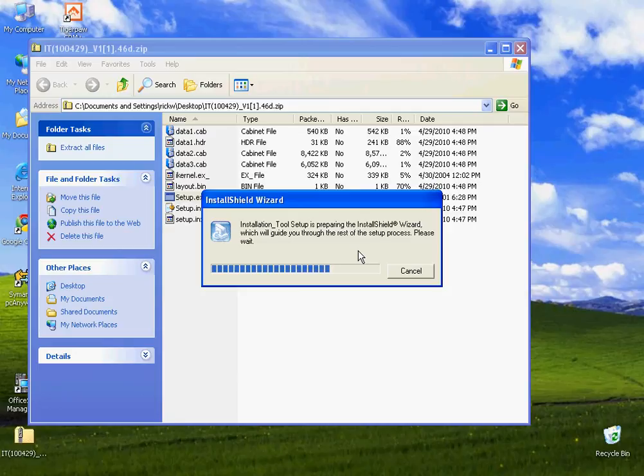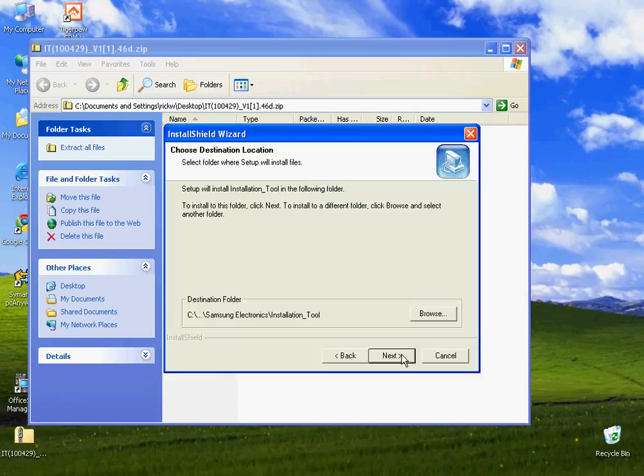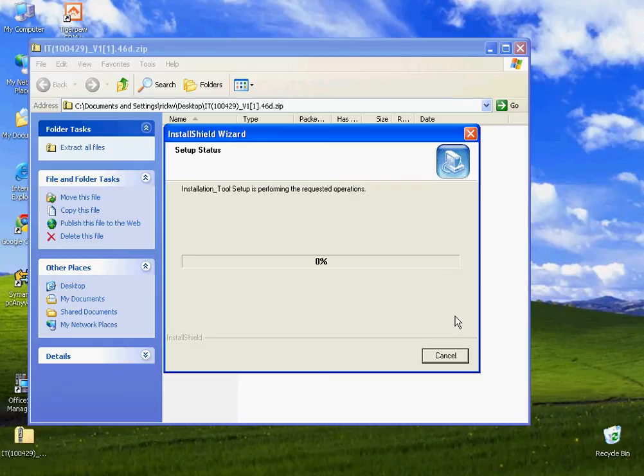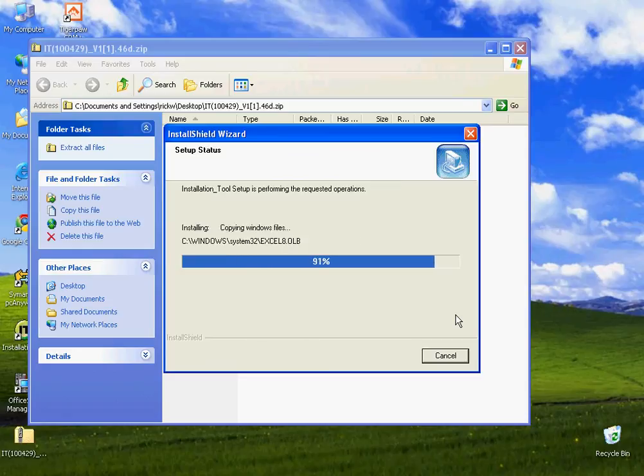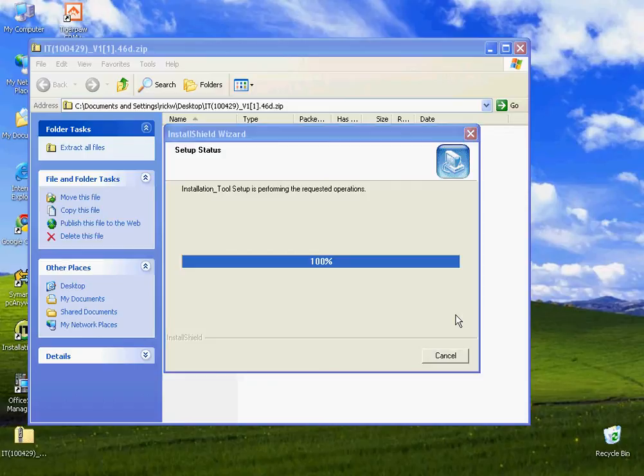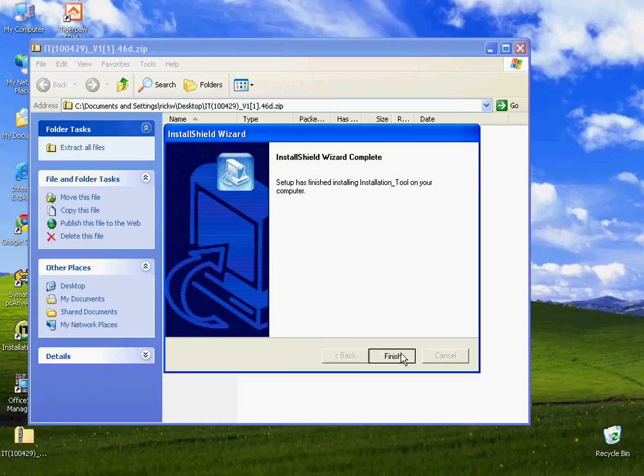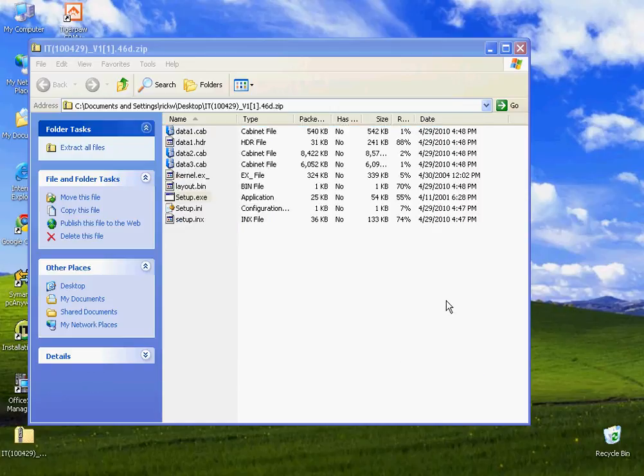And we're just going to run through this entire installation process and basically accept all of the default settings. So we'll go ahead and let it install in the default destination folder, and we'll wait as it installs all the various files. And it should be relatively quick here. That's it. Very simple installation process.